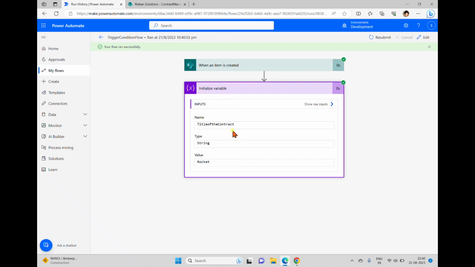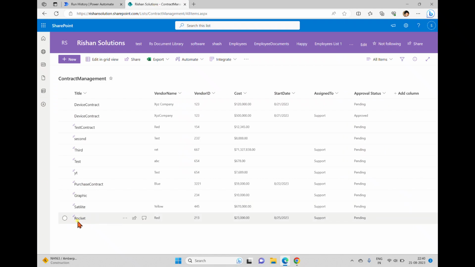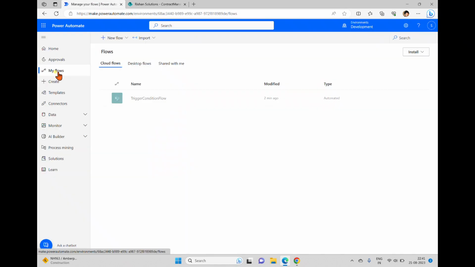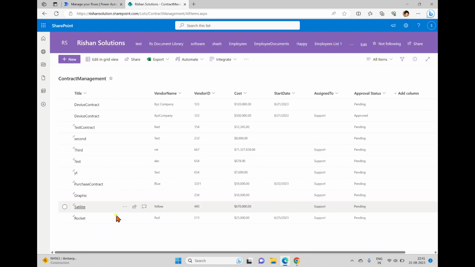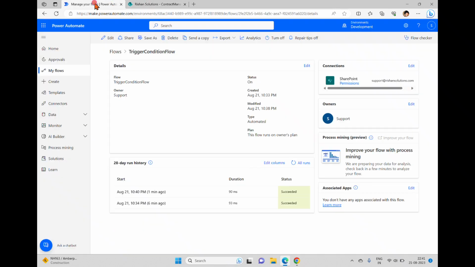So when you click this one, you can see the title of the contract, which is racket. If you go back here, this racket contract has a vendor name as red, and this satellite has yellow. So for this item the flow is not triggered. For this item the flow is triggered. So if you go back to my flows, you can see the history, recently ran 1 minute back, and that is on this item, racket.